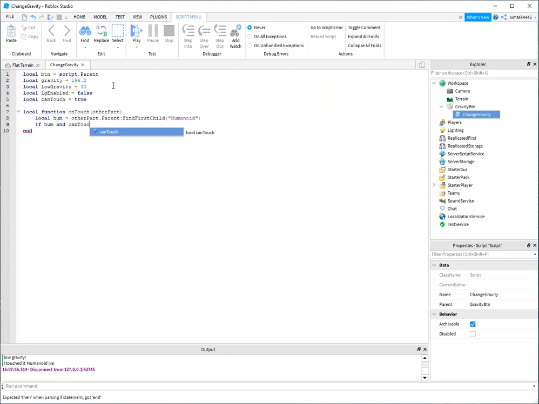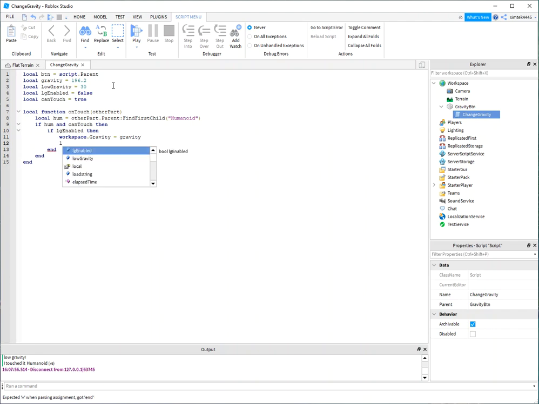So humanoid, local hum, other part, parent, find first child humanoid. So if it has a humanoid, we're going to assume it's an NPC or a player that's going to be affected by the button. We're going to make sure that there's a humanoid and the cooldown is valid for touching. Say if LG enabled, so low gravity is on. If low gravity is on, we're going to turn it off, and we just call that gravity.